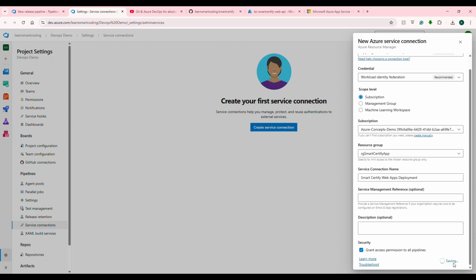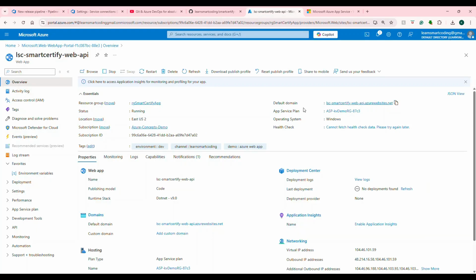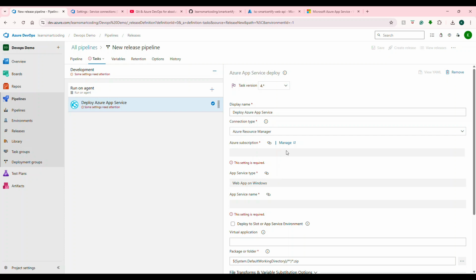If I click on save, the service connection is getting set up. So basically Azure is granting credential-less access to this service connection from the CI/CD pipeline. From this Azure DevOps, it has access to deploy to this location. That is what it is going to do. And see, the service connection is set up. Let's go back here, and probably we need to come here, refresh this.